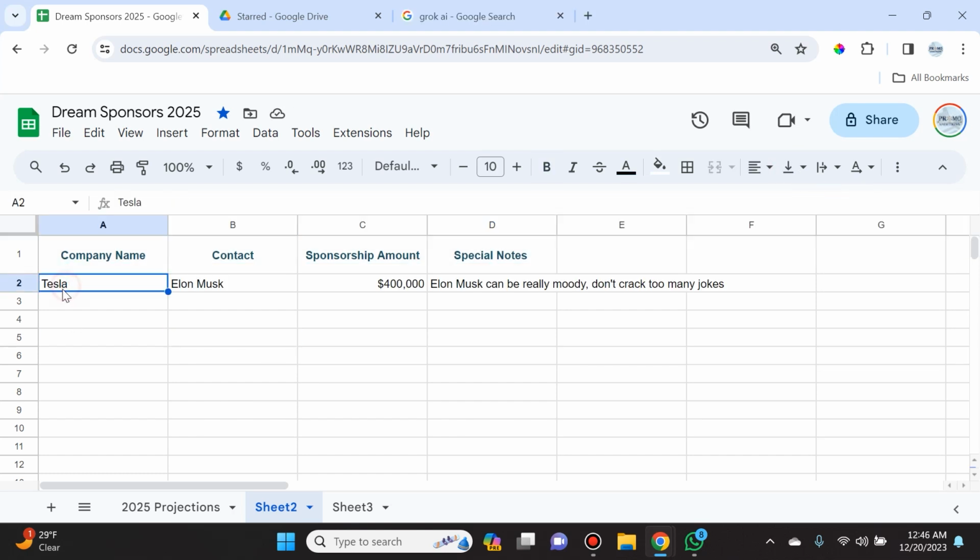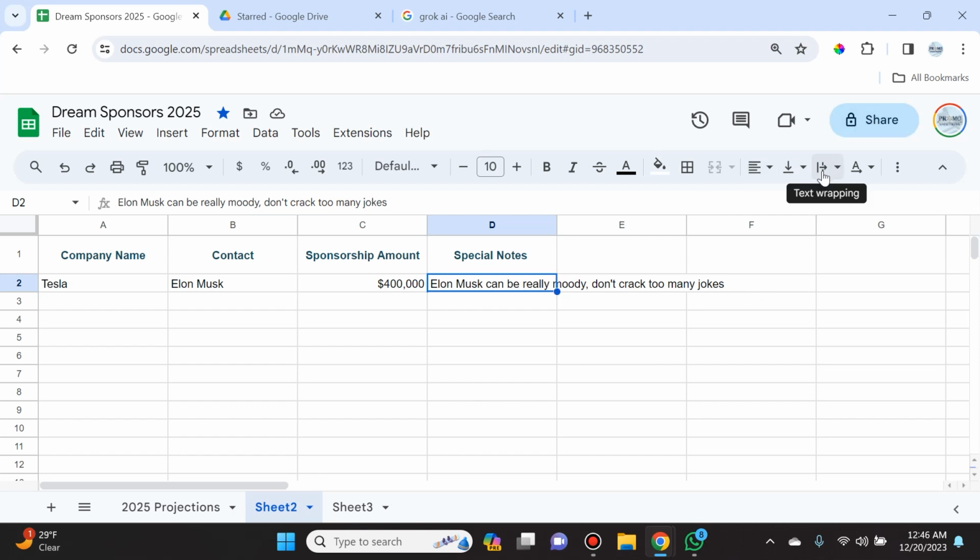So here I went ahead and filled in my first row. The first company is Tesla, the contact Elon Musk, sponsorship amount 400K, and in the special notes right here, I said Elon Musk can be really moody, don't crack too many jokes. You see how in wrapping, there's an arrow that goes past a line. What this means is that if we keep typing, it's just going to ignore this next line, and it's basically going to take space in E and F columns right here.